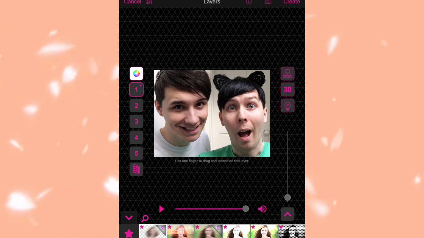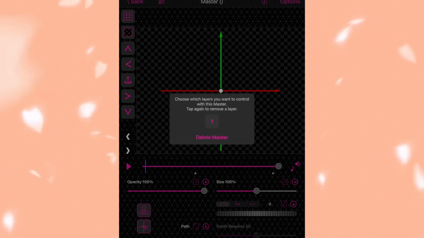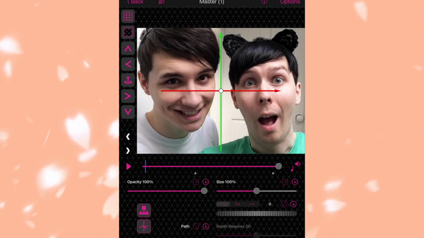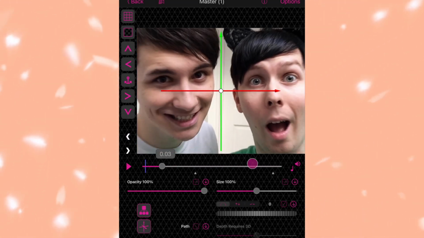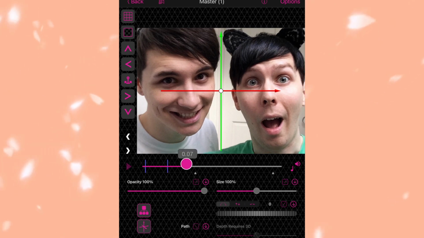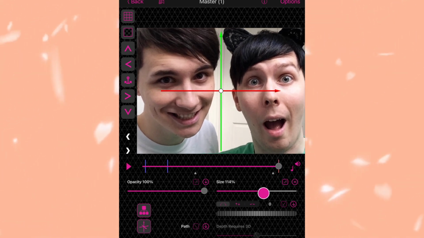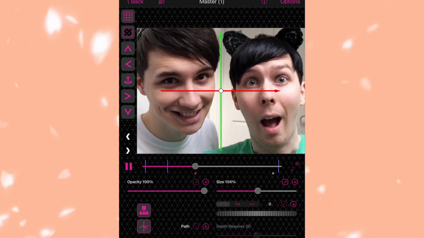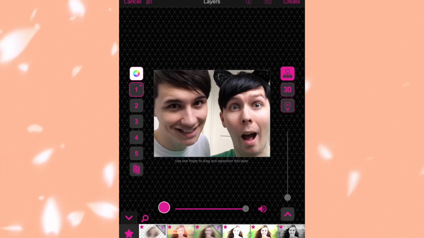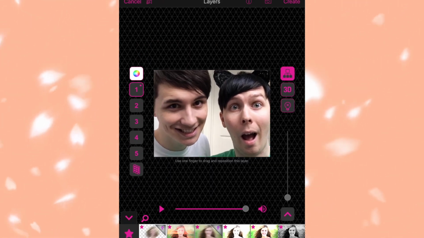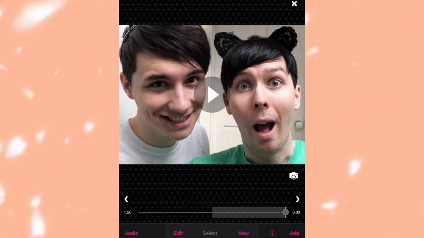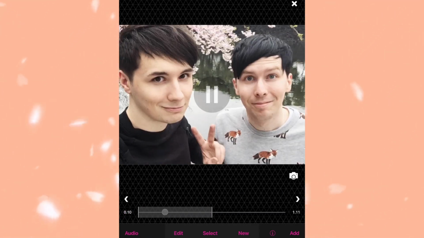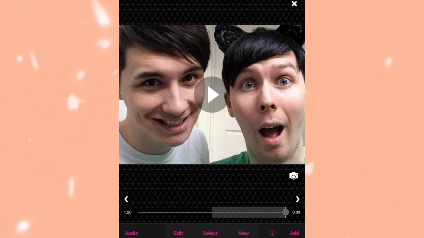So we're going to go in, and we're going to create another master layer. We're going to hit 1. So we want to go 4 keyframes in at the beginning, and we're going to do the size to 100. And then we want to bring it all the way to the end, and we want to do 114. Now as you can see, it just makes the clip look a lot smoother when it zooms out. It'll do that little zoom out, and then it'll zoom in.